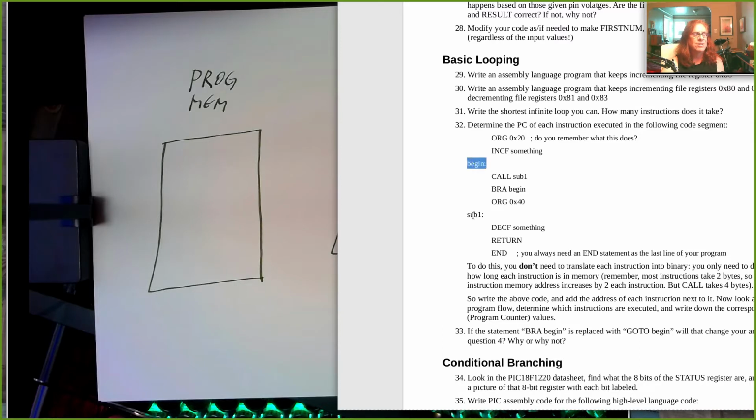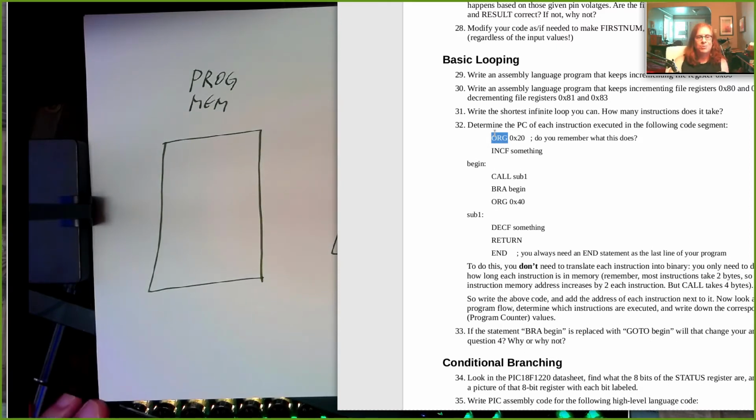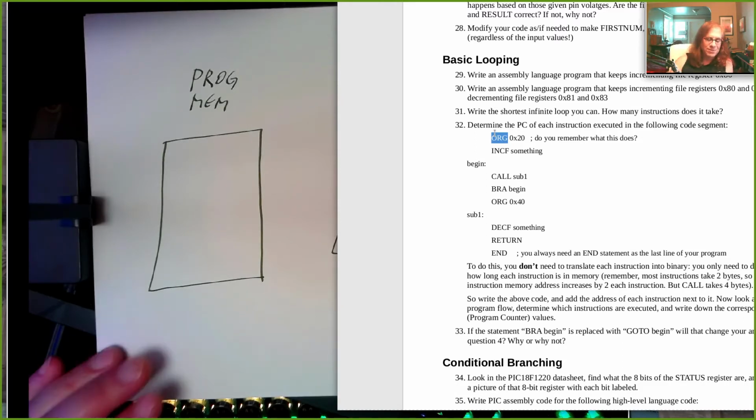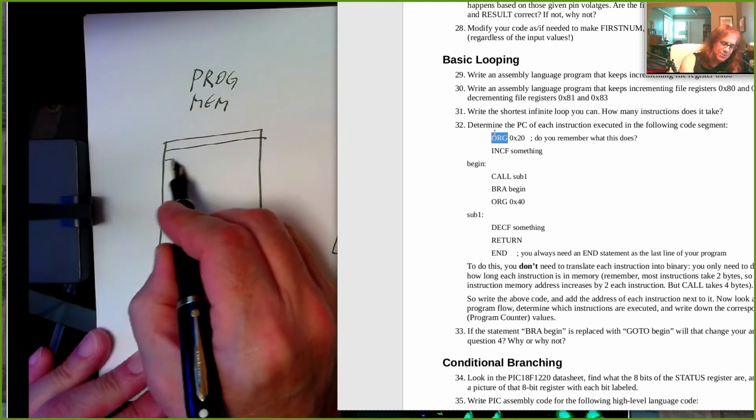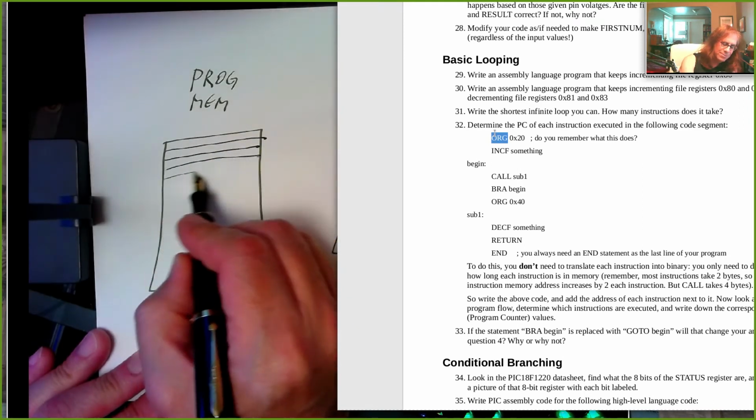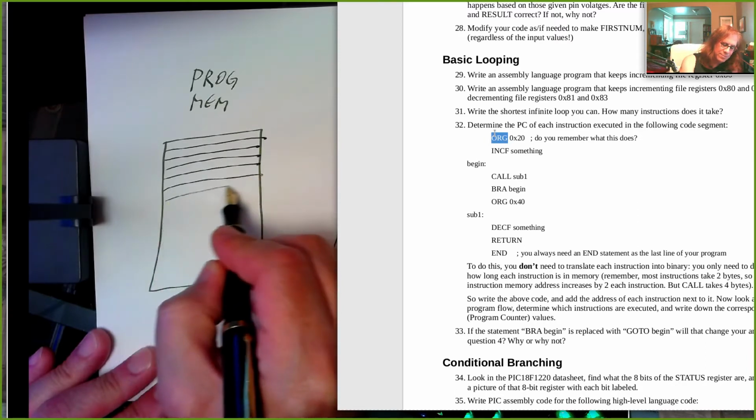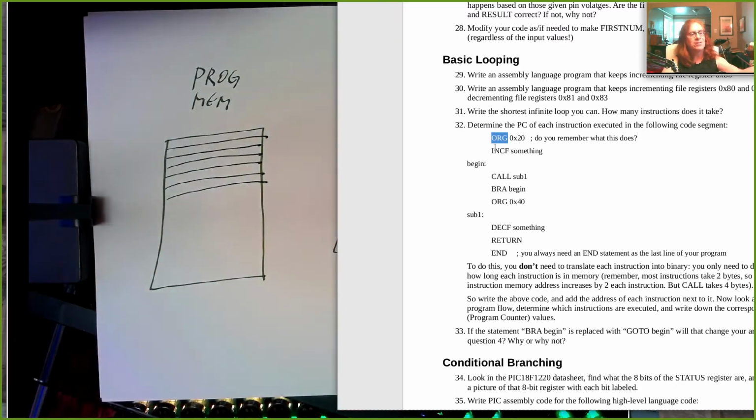So these things, begin, sub1, end, origin, config, radix, list, include, define, EQU, none of those things are actual instructions. They don't generate any 1s and 0s that get stored in the program memory. So they don't change the address of anything in the program memory, other than origin, which says where the next instruction will be stored. If I just start listing a bunch of instructions, they're going to get stored at sequential locations in the program memory. The origin statement doesn't actually store anything in program memory, but it does tell the assembler, when you get ready to store an instruction, store it at location 20.